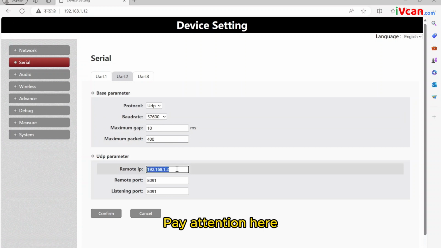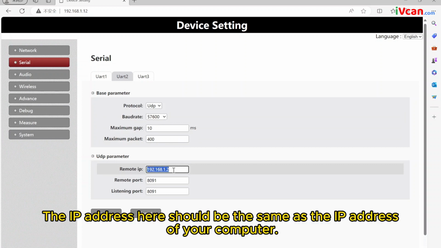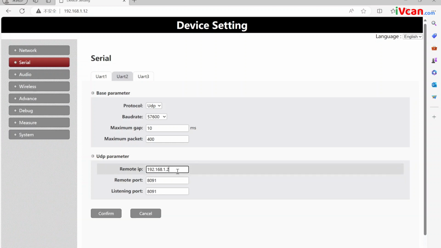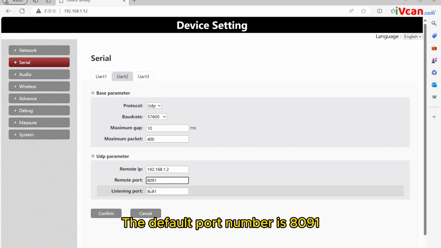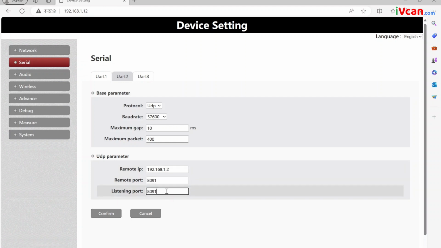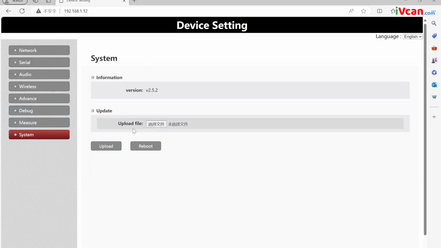Pay attention here. The IP address here should be the same as the IP address of your computer. The default port number is 8091. Then click Confirm. Select System tab. Click Reboot.